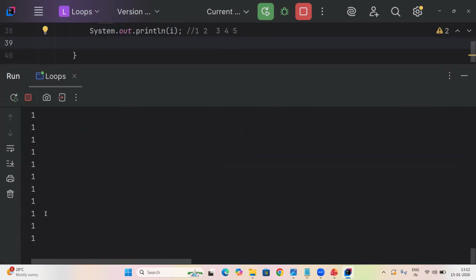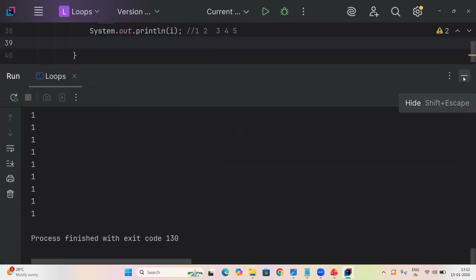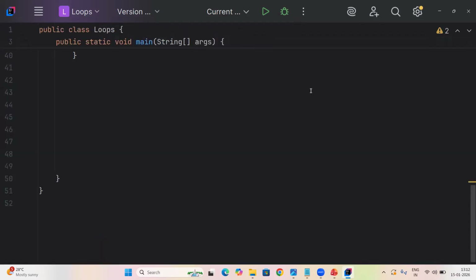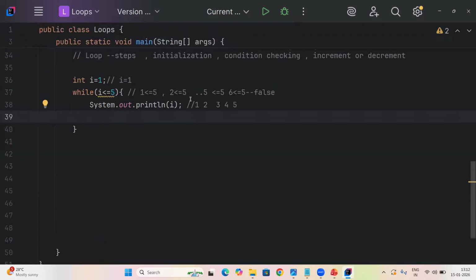So if you see, 1 is continuously being printed till I stop the execution of the program. It will keep printing unless we get an out of memory exception or an error, when the entire memory of the JVM is consumed. We'll talk about JVM, JRE, and JDK later on in sessions. When the memory is full, the program stops, but I manually stopped it here.